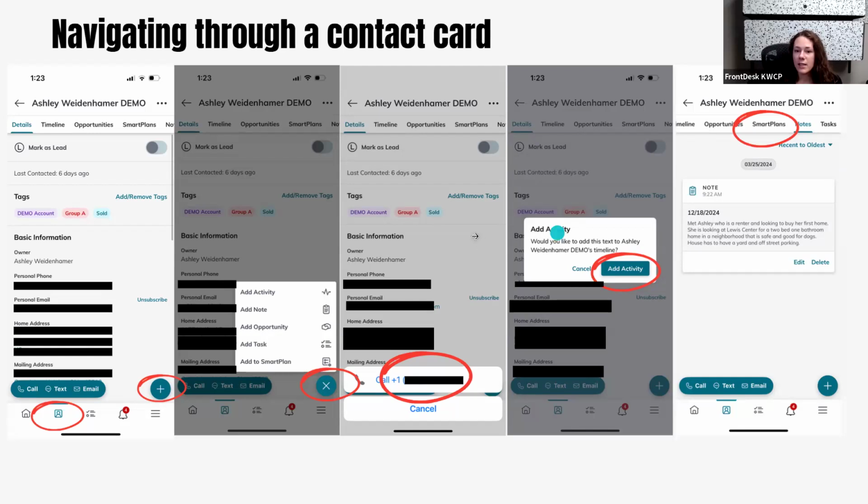So would you like to add this text to Ashley's timeline? And you say yes, and then you can go on and see, oh, we had a conversation on January 7th about this thing, which is really nice. It's just that auto prompting, so you don't have to be like, oh, I didn't add that task from a few days ago or didn't add that activity. It just helps everything keep streamlined.